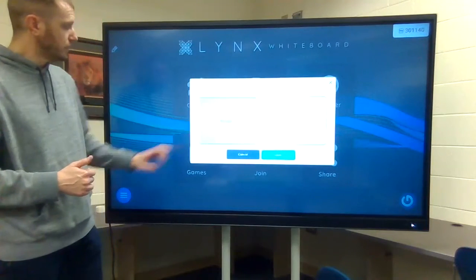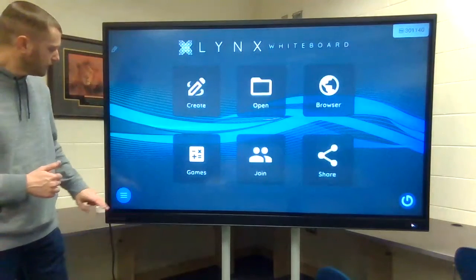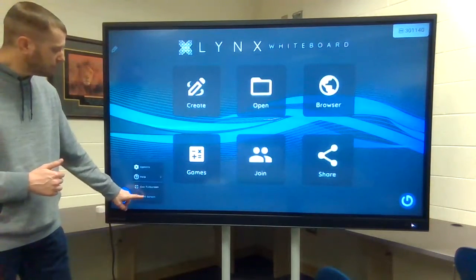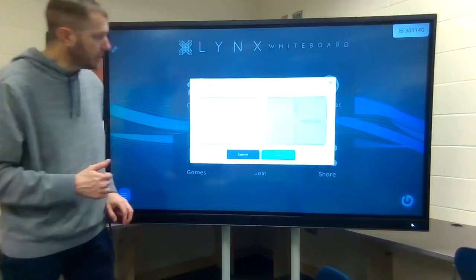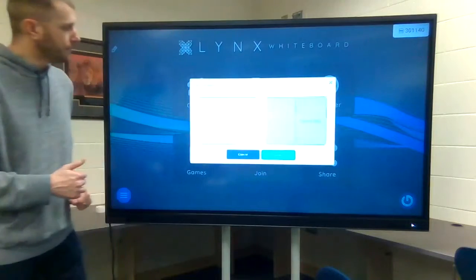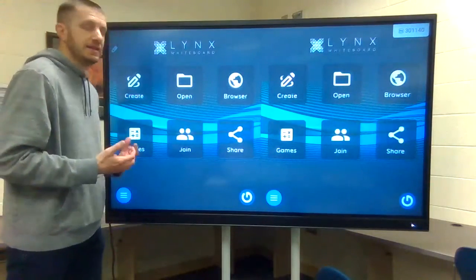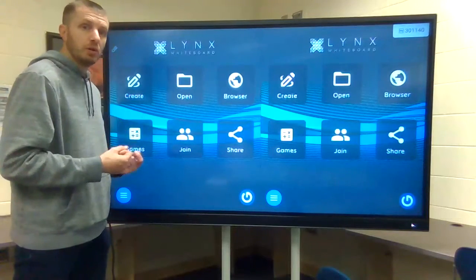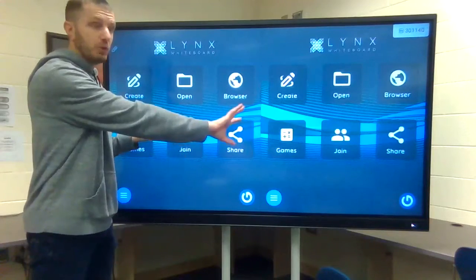So if I go to the hamburger menu, I have a split screen option within Lynx. I would just select the second one there, apply that, and it's as if I have two instances of the Lynx whiteboard open at the same time, and they interact separately.